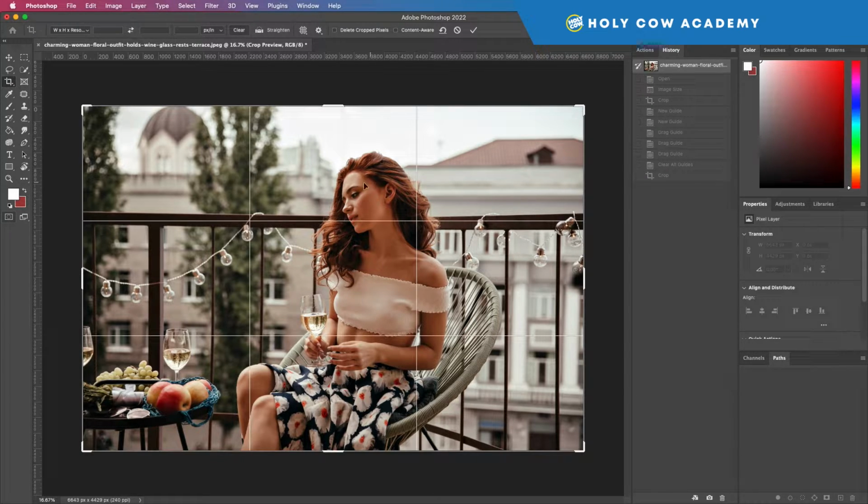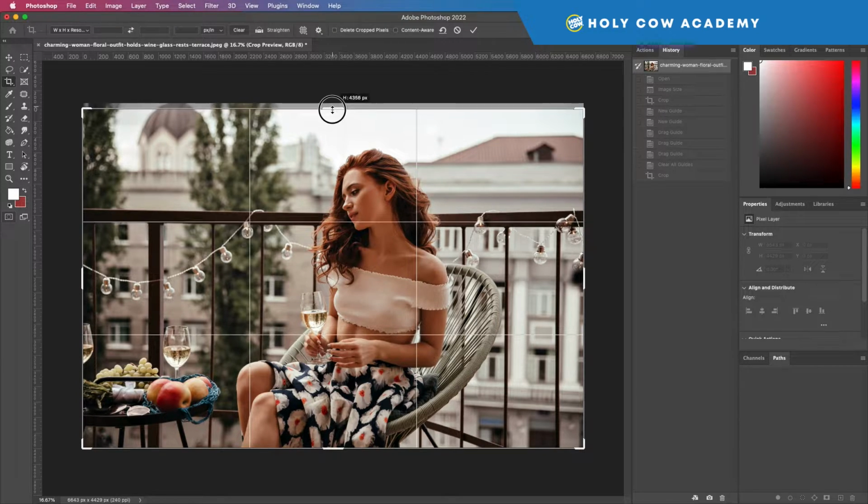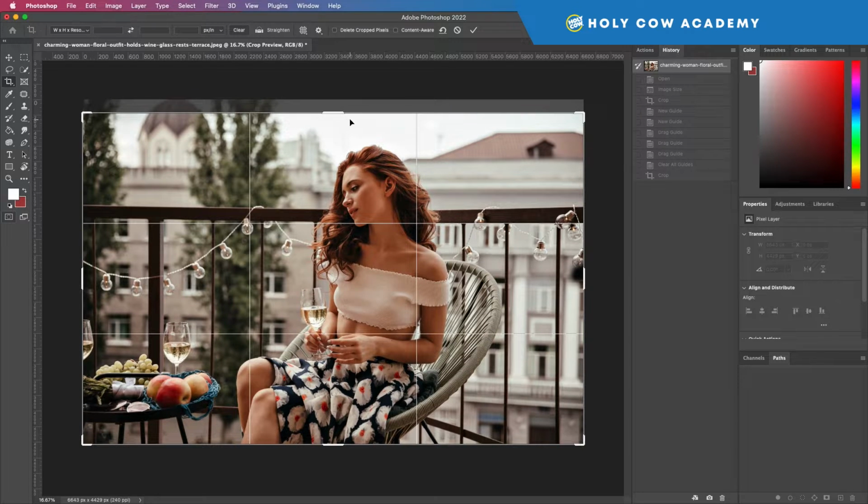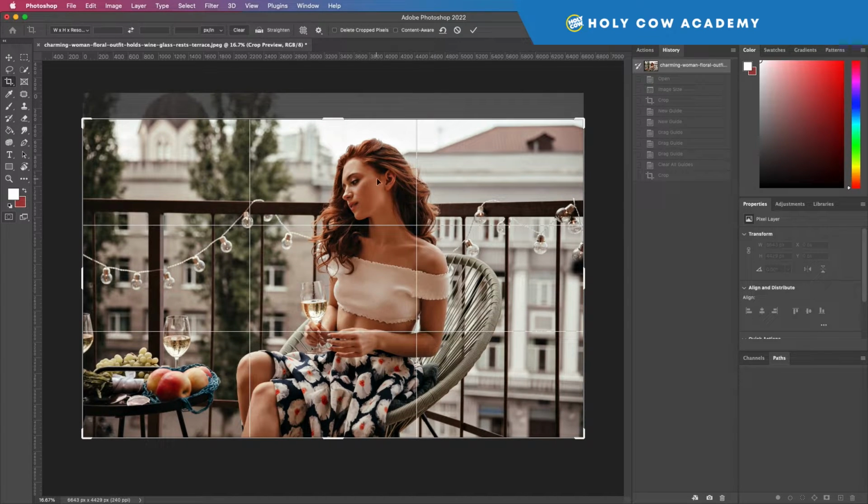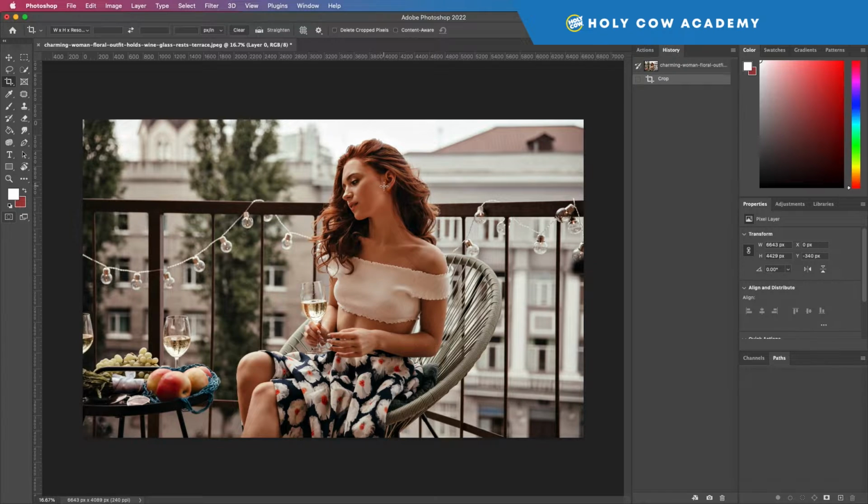So let's say that I have the crop tool, and I want to take away some of the airspace above her head. So let's say I wanted to delete some of this, and I'll just bring this down some. Now, if I press enter, it's great, it's done.